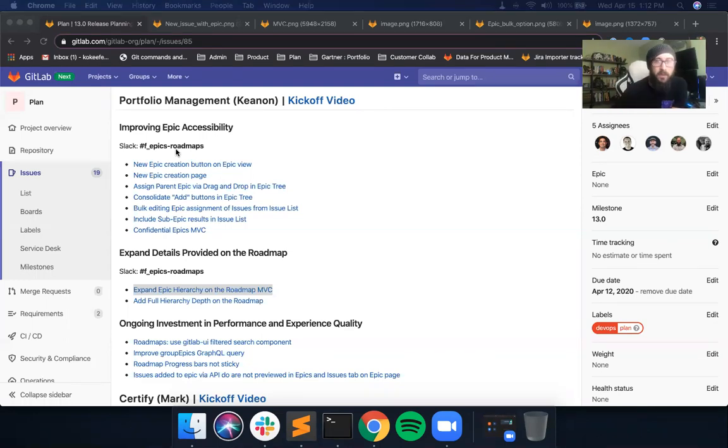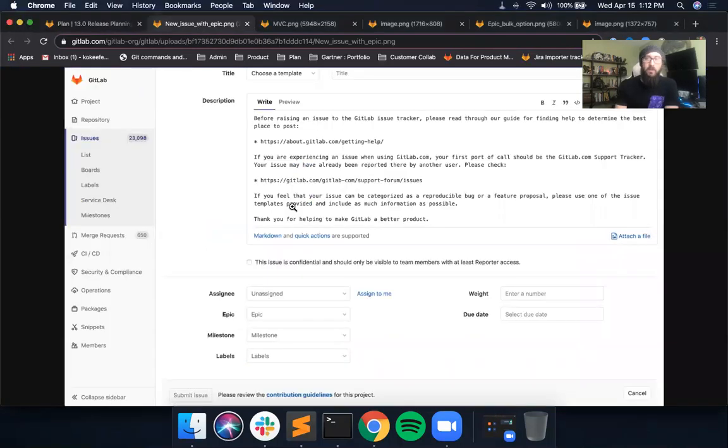So the first thing we're looking at in 13.0 is what we're calling improving Epic accessibility, which is really just making them easier to use, create, and manage overall. So there's quite a few small updates in here, but a couple big ones I want to call out. First off, we're going to add a drop-down search form when you're creating a new issue, so you can actually just assign it to an Epic right there.